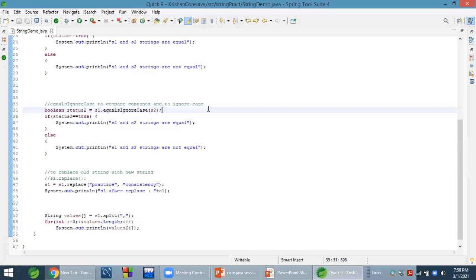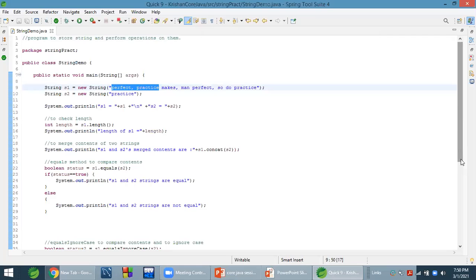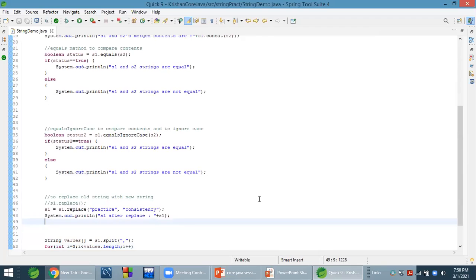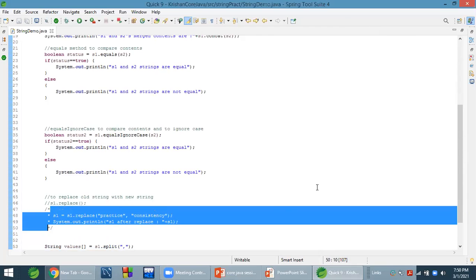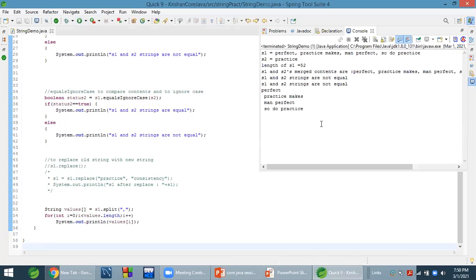What is it? Perfect practice makes man perfect. No, it replaced that perfect with consistency. Yeah, we commented that replace. Good observation. I commented it. Yeah, we used replace, that's why it was showing like that. Now it shows correctly: perfect practice makes man perfect, so do practice.